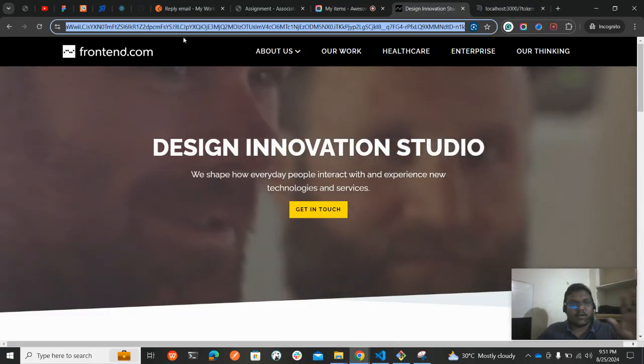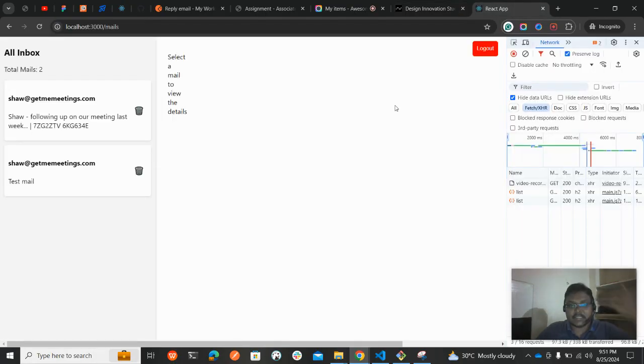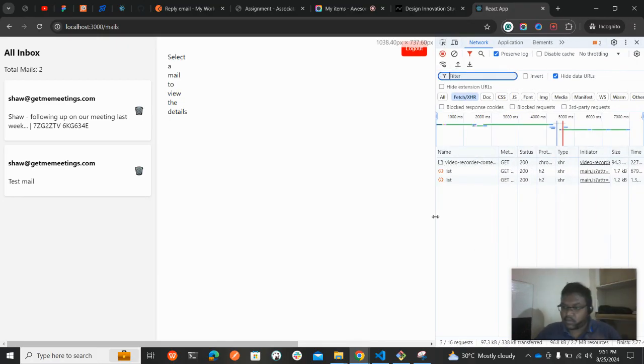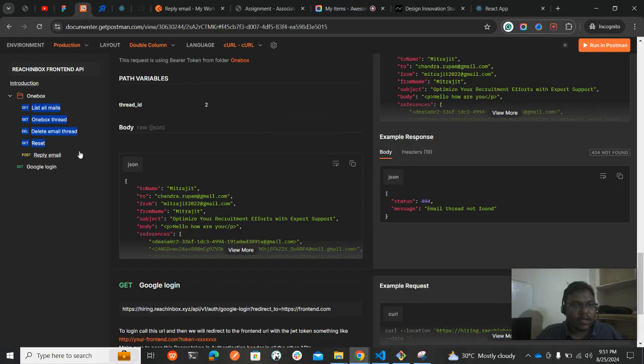So this frontend.com will be called, and this bearer token will be taken inside our app. Okay, so that's entirely in the backend. So in the backend I have written to navigate to the frontend.com and then get the bearer token. Now this bearer token has to be passed to each and every route. Okay, to which routes? As they have shown, all these 5 routes, we need to pass the bearer token.